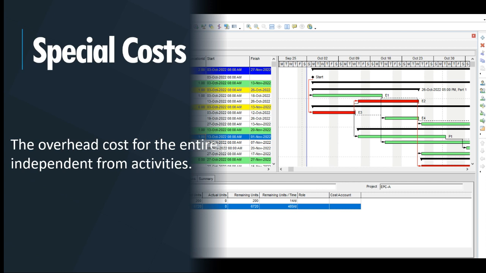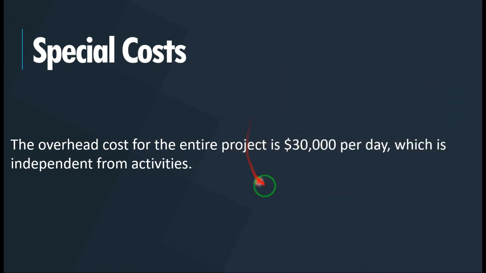In addition to fixed and variable cost in your project, sometimes you may have special costs which you have to assign in your project. One of these costs is called overhead cost. As you know, the overhead cost in each project is not related to a specific task, and you have to allocate it to the entire project.